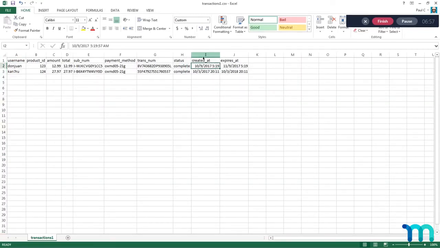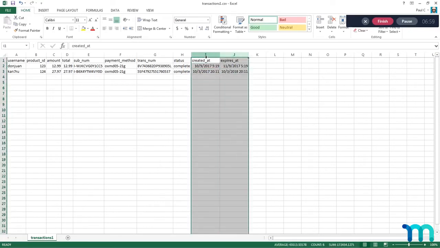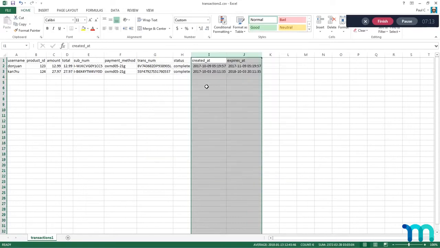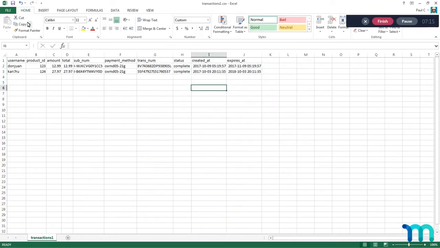So just know that if you do close the CSV file and reopen it, Excel will try to be really helpful and reformat these dates again. So you will have to come back into Format Cells, year, month, day, hours, colons, minutes, colons, seconds. And then you can save the file again, make whatever changes you need to it. But that's pretty much the gist of importing recurring subscriptions into PayPal.